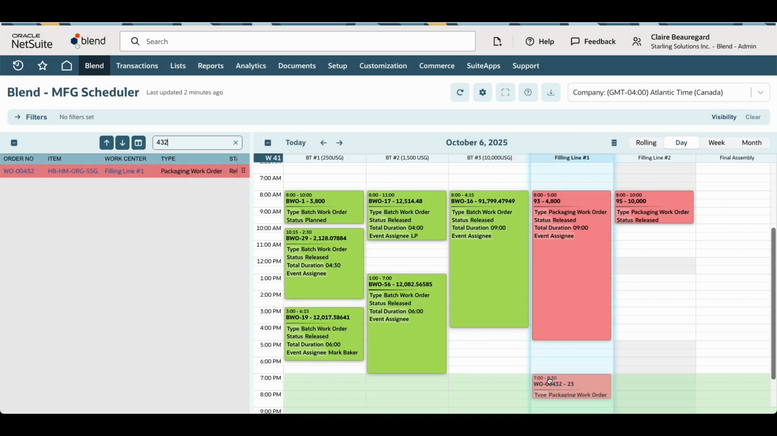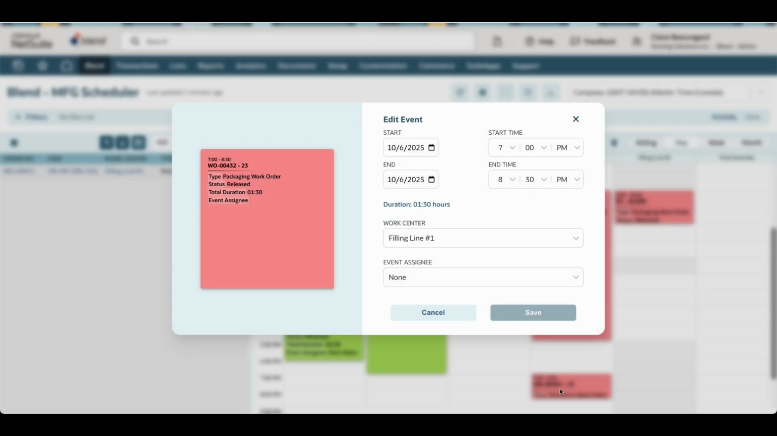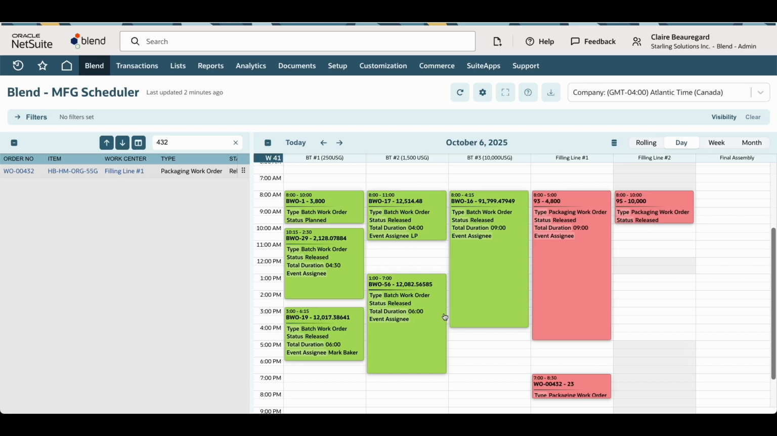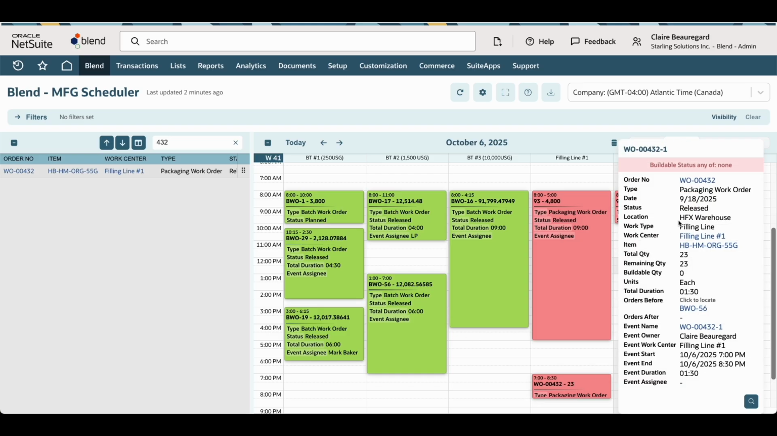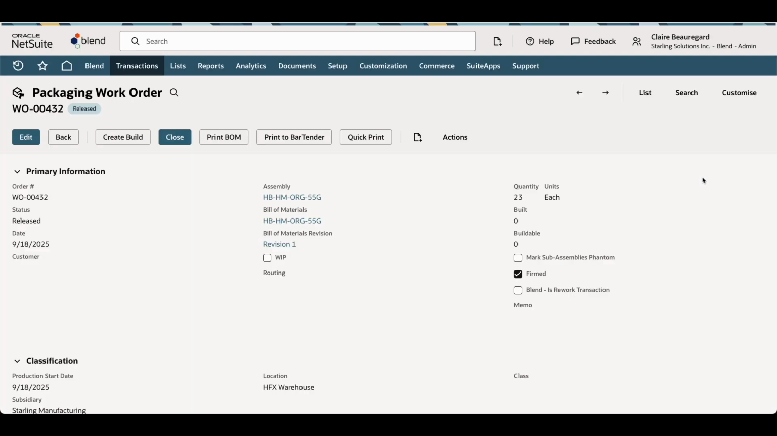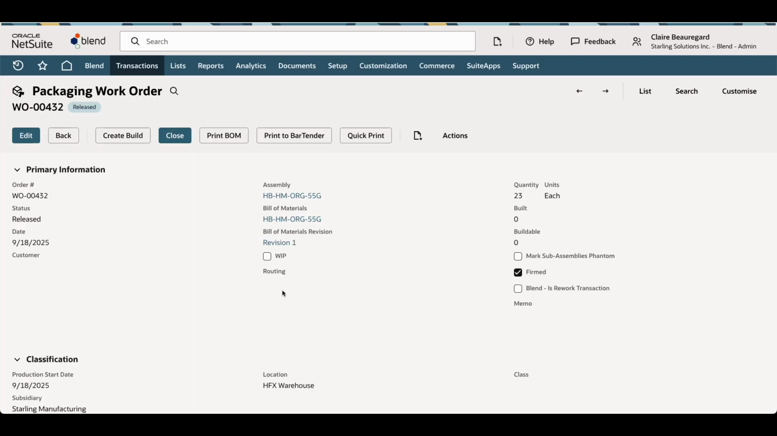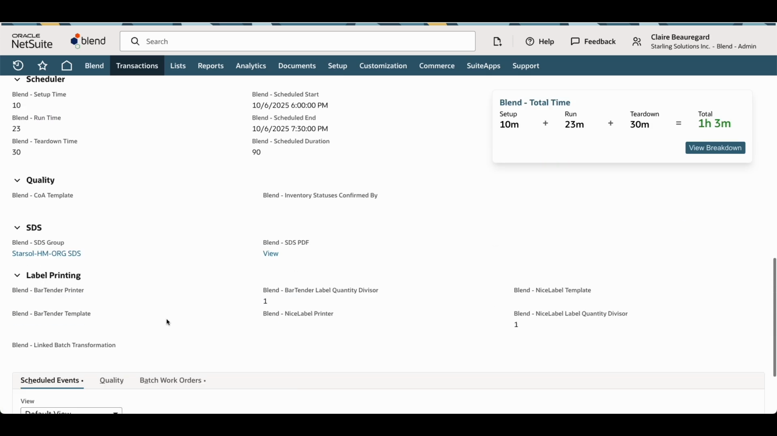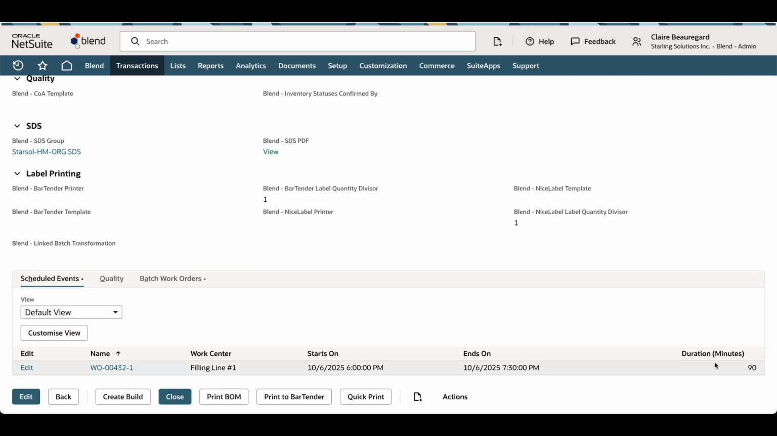Our new context menu allows for editing on the fly. Enter this menu on the calendar to quickly change the date and time of your work order. Change the work center if your settings allow this, and even assign the work order to a particular employee. As work orders land onto the calendar, they'll appear as a scheduled event under the Blend tab of the work order. If that work order is adjusted in the calendar, the scheduled event record under the work order will be automatically updated to reflect the change.